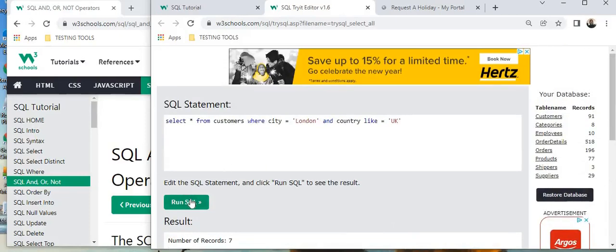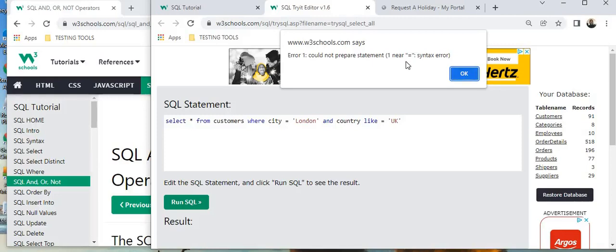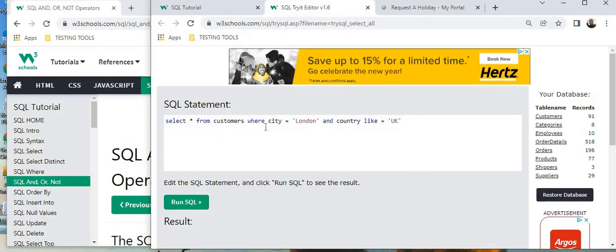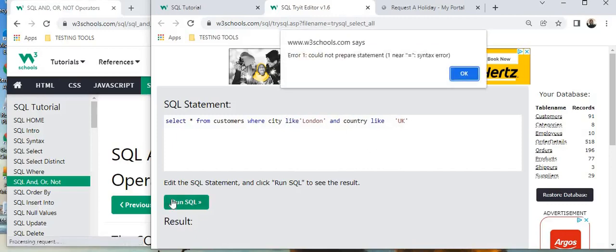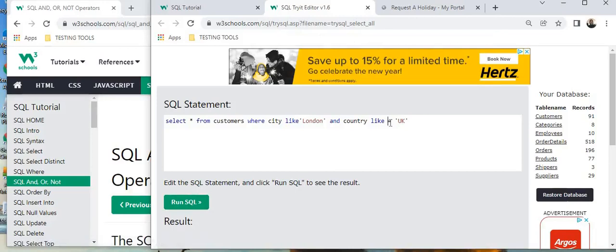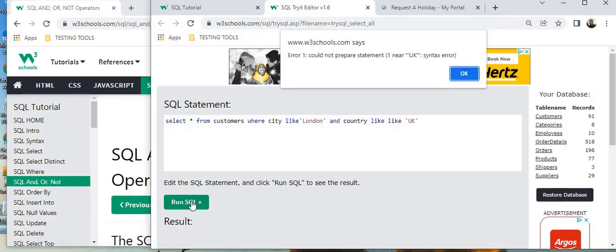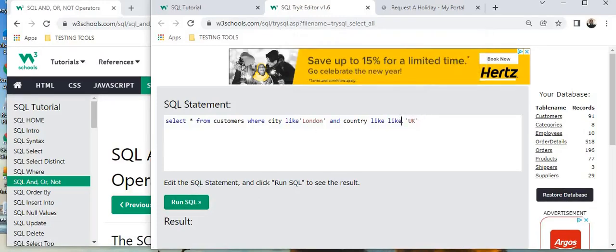So with this one, it doesn't like something here. Okay, could not prepare a statement. The error is near equals to. Okay, so select all from customers where city like London and country like UK again.